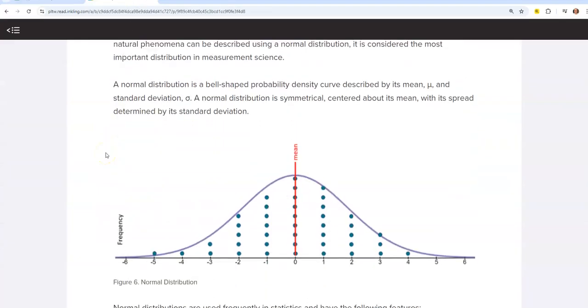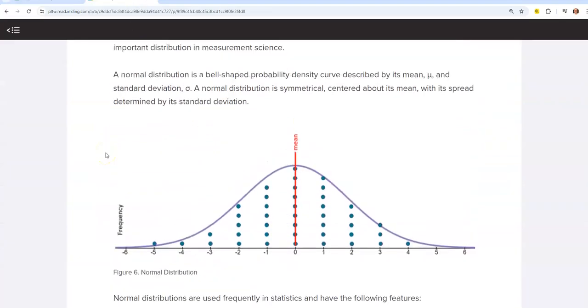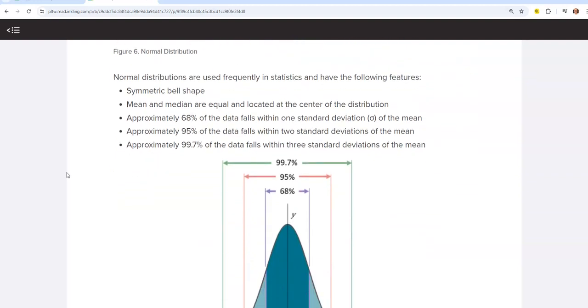So let's go back. For a normally distributed curve, I want you to notice that the left side and the right side are the same. This is what a normal distribution of data would look like, a perfectly symmetrical set of data. If it was asymmetrical, it would not be normally distributed. It's a perfect bell curve.